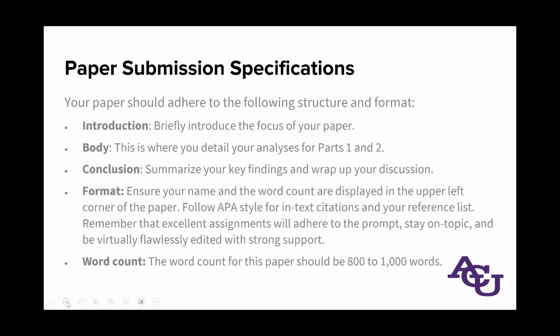Paper submission specifications. Your paper should adhere to the following structure and format. Introduction. Briefly introduce the focus of your paper. Body. This is where you detail your analyses for parts 1 and 2. Conclusion. Summarize your key findings and wrap up your discussion.